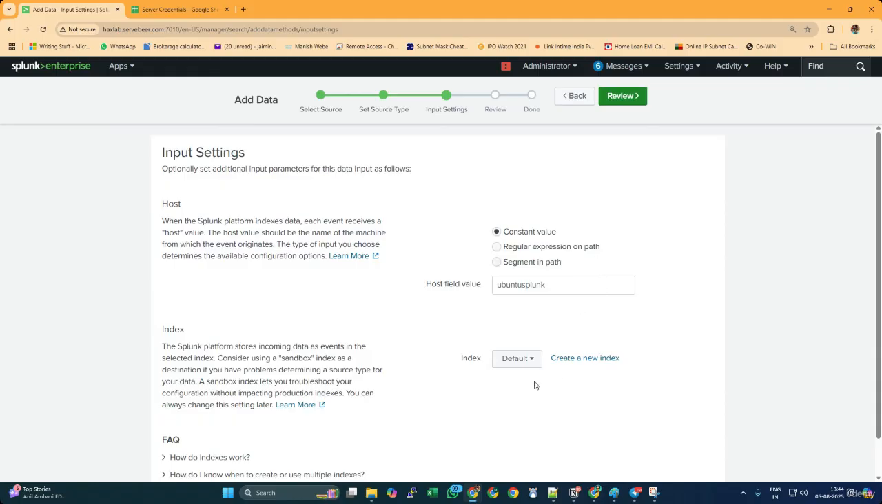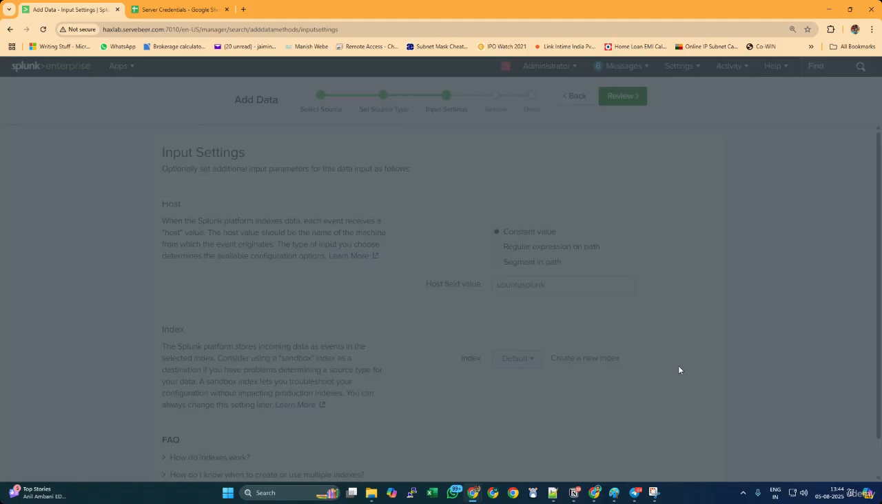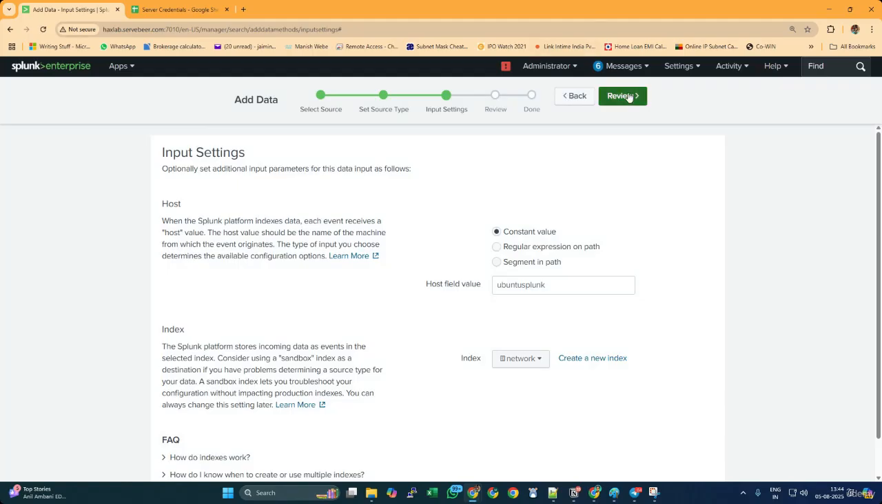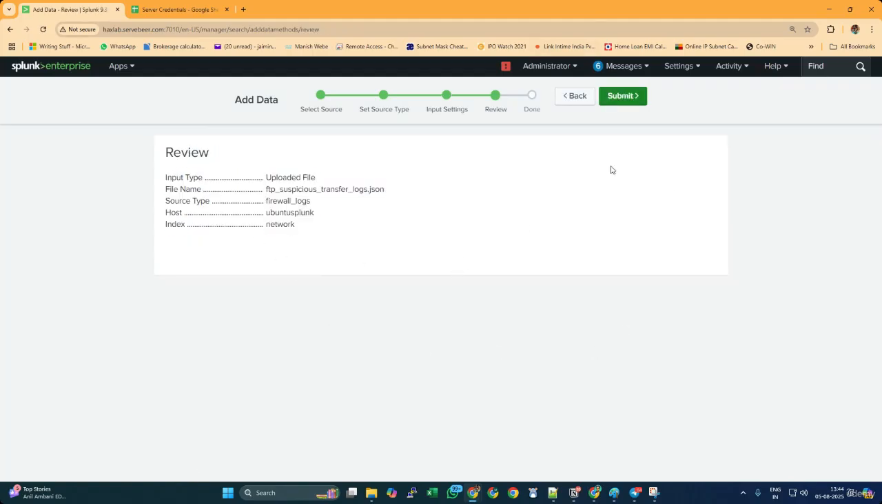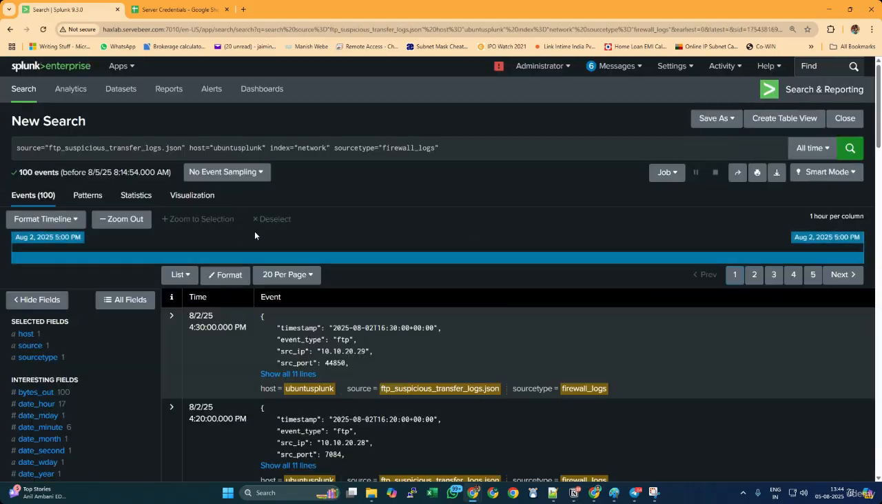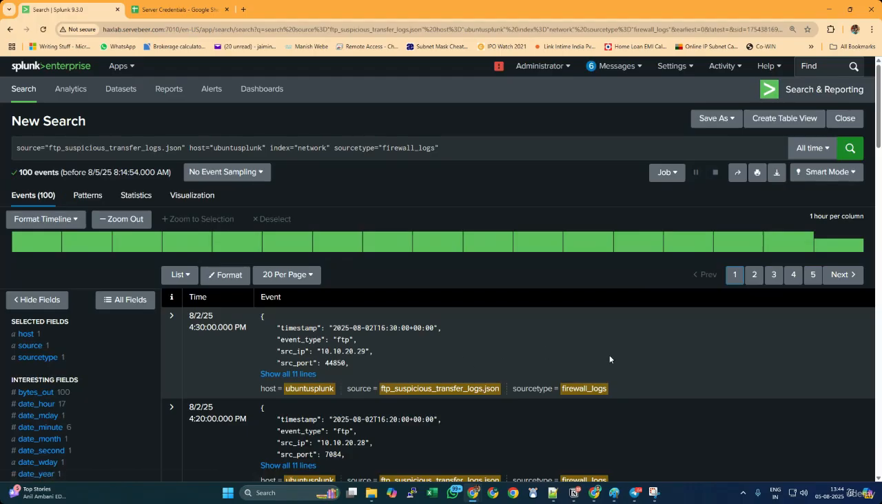let's review. We are going to make a new index, which I'm going to name network_log. So save it, and then next, review. All things look good to me. Then submit. Let's start searching. In this file, currently I am able to see 100 events. All the settings we reviewed are already applied, so we are able to see all these 100 events.